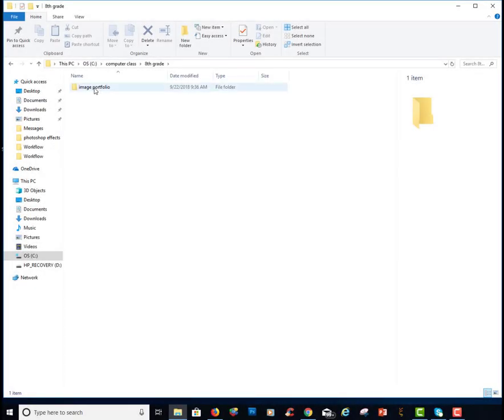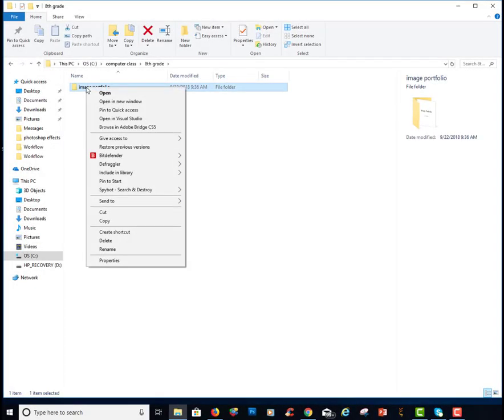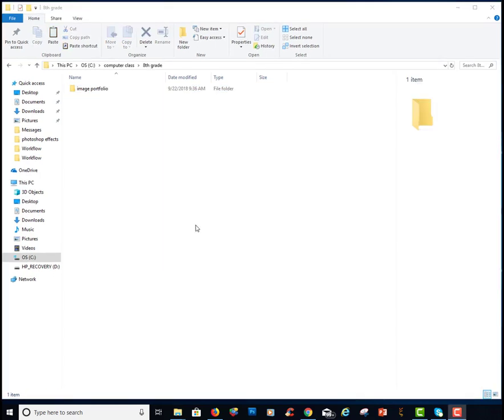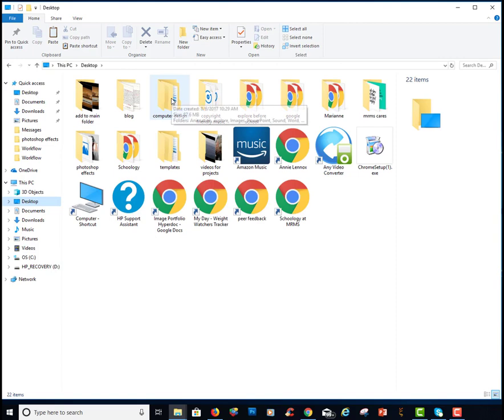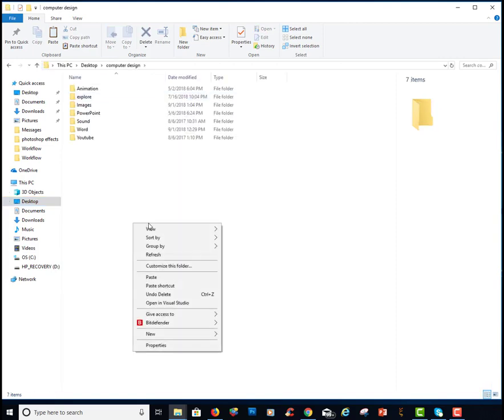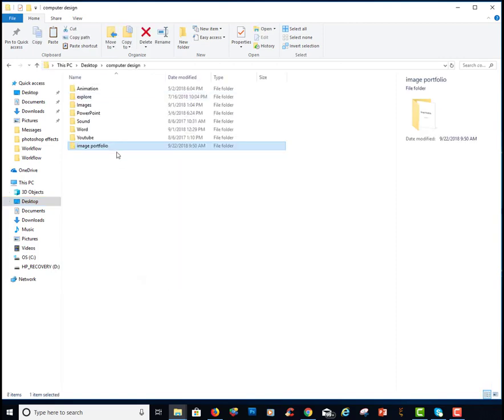You will then right-click on Image Portfolio and choose Copy. Once you copy it, go ahead and go to your desktop, open up that computer design folder, and right-click and choose Paste. Once it's pasted, go ahead and open so you can see what's inside.